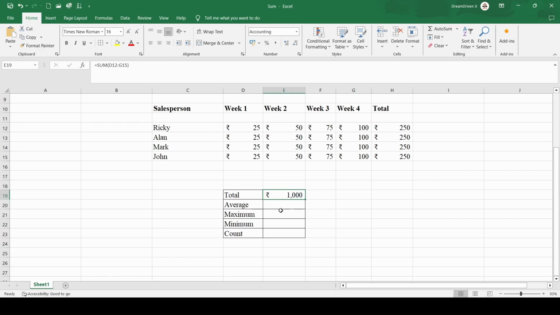Now let us go with the second function, which is average. That is also a function, so obviously we need to use equal to. In order to perform average, there is a function called average itself. You can see there are a lot of functions using average, but now we are discussing the basic function. So go with average. For average also we have to pass the parameter. Let us pass the same parameter.